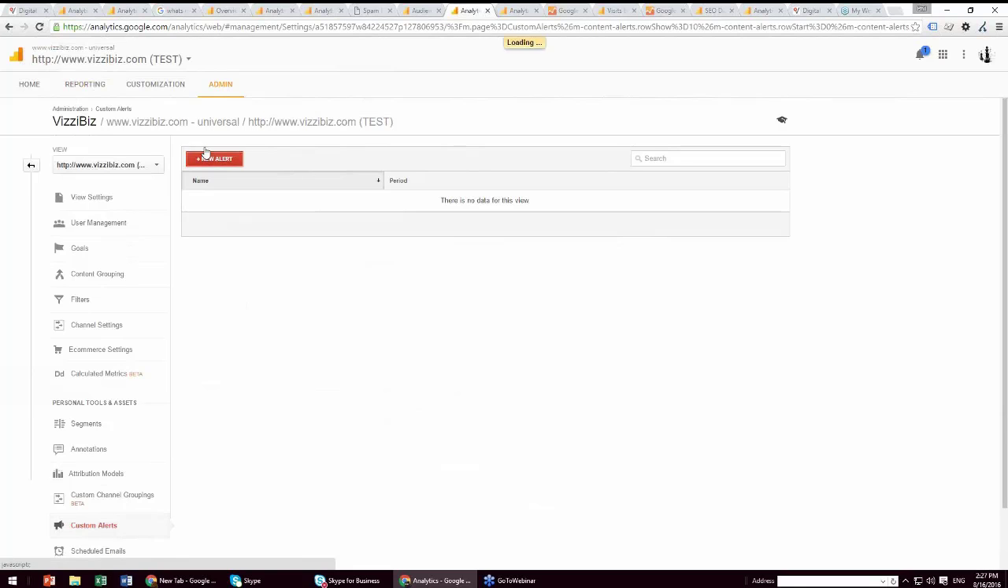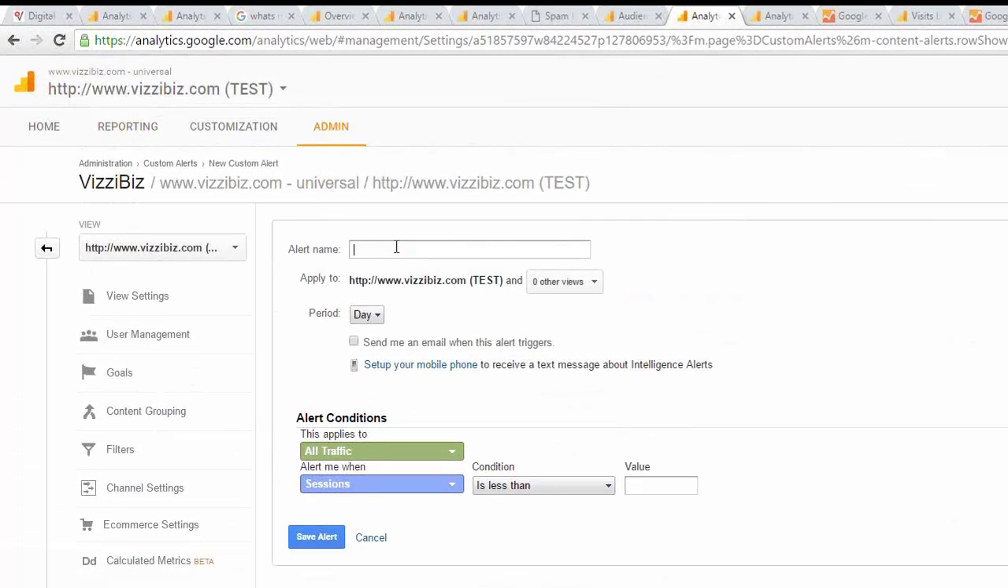So what we're going to do is set a new alert, and we're going to call this all traffic is less than 1 session. Okay, so what's this about then? This is about if something bad happens to your site, resulting in you getting no traffic. This is the first alert we'd recommend you set up as a safeguarding measure, so you can track when your site traffic is going down.